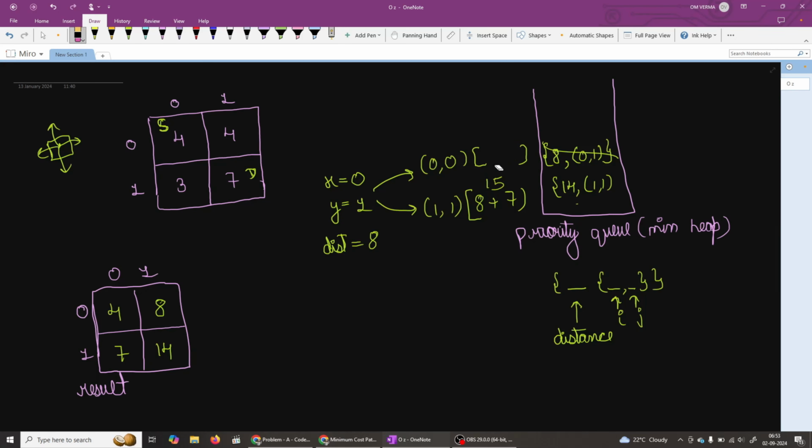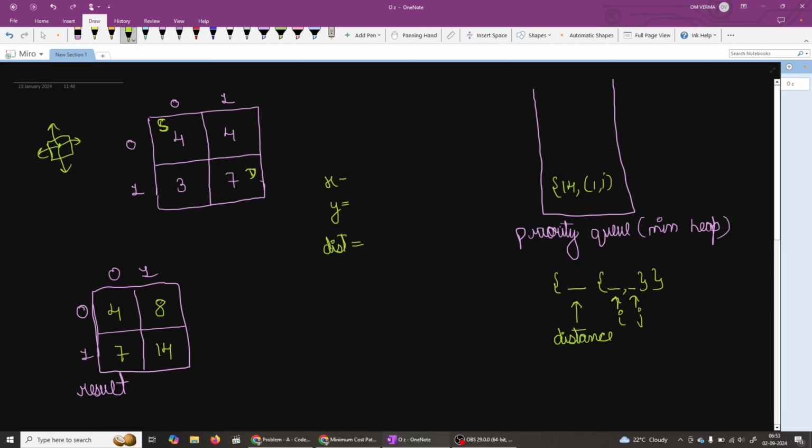Now we have explored this path, we haven't updated this, so we are not pushing any element in the priority queue, so we'll be removing this. Okay, so now we'll be exploring a new path, which is this. So x is equal to 1, y is equal to 1, and distance is equal to 14.